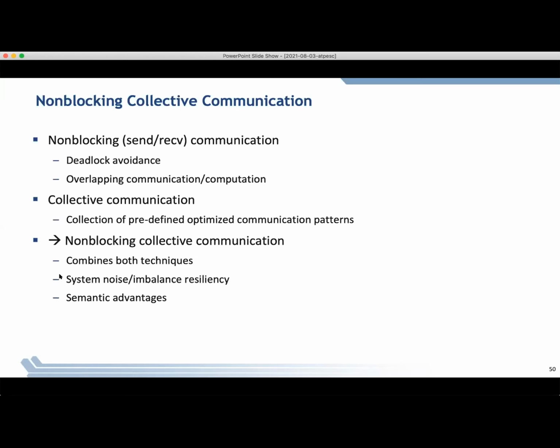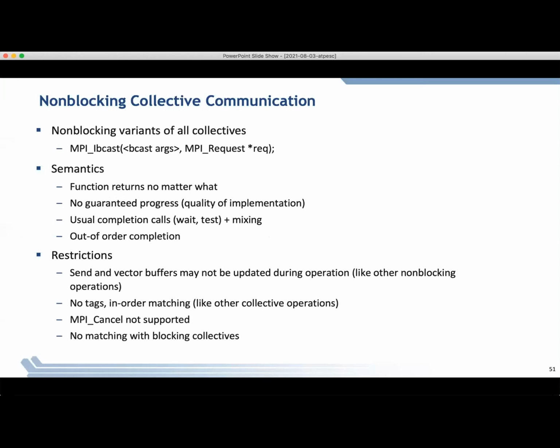And so what this ends up giving you in terms of benefits is that if you're doing non-blocking collectives, it gives you the ability to be more resilient to system noise and imbalance. So if you have processes that are staggered in execution, you're not necessarily waiting for other processes to enter into a collective. You can start the collective and just wait for it to complete when you need more work to do. And there's other semantic advantages here I'll cover in a later slide.